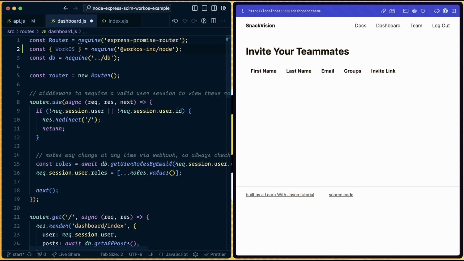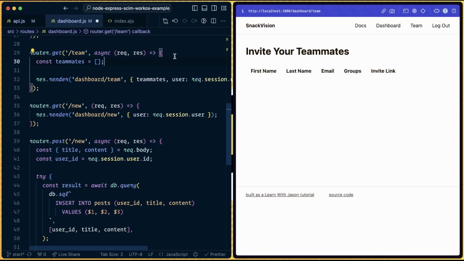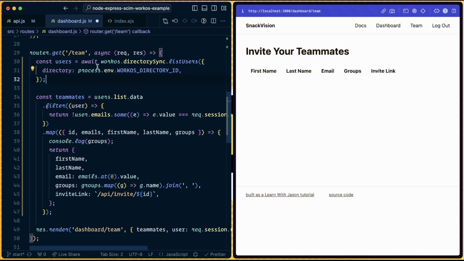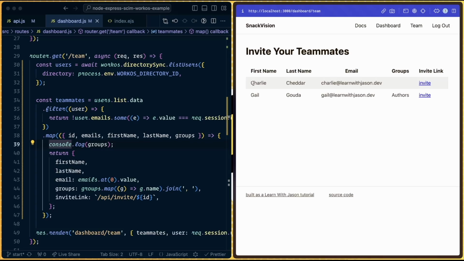Inside the dashboard route, we're going to bring in that WorkOS package again, and then set up a new instance of WorkOS using our API key. Next, head down to this team route. And inside of it, we're going to get rid of this empty teammates array, and we're going to send a call to the WorkOS directory sync to list users. We pass in the directory ID, and then we're going to make sure that we show all the users that aren't the current user. So we just filter out the currently logged in user and otherwise show the details for the rest of their team. So if we save this and refresh the page, we can see now all of the teammates that are available to our current user.